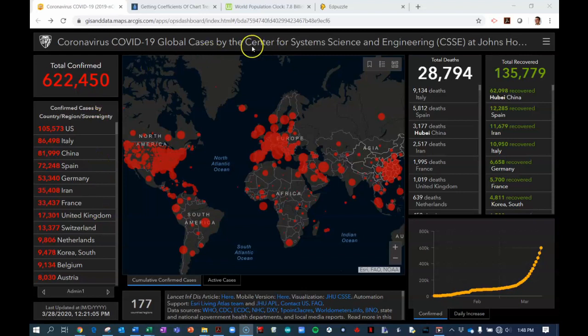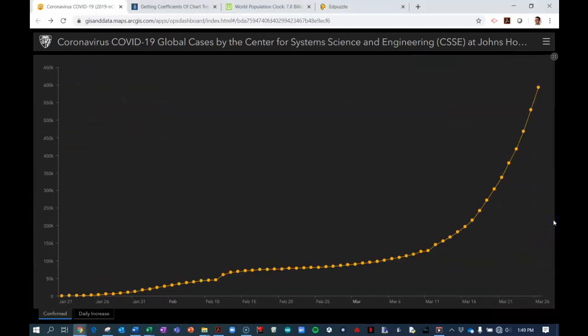The Center for Systems Science and Engineering at Johns Hopkins University is a place where lots of people are getting data, and this was sent to me by one of my administrators at my school as something to look at. And I thought this was a great, beautiful website with some very interesting data, and I just wanted to look at this data here. And you can see that this is not exactly exponential.